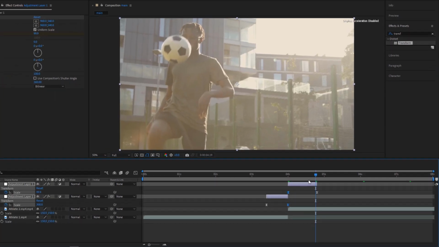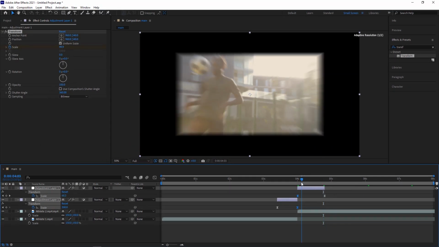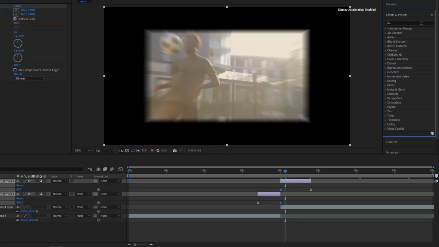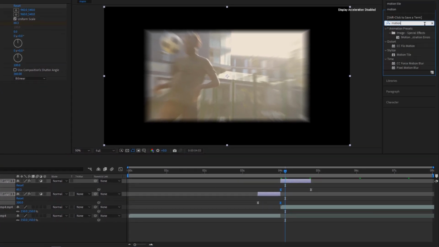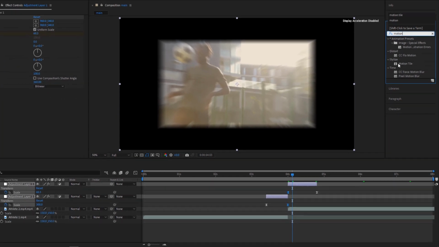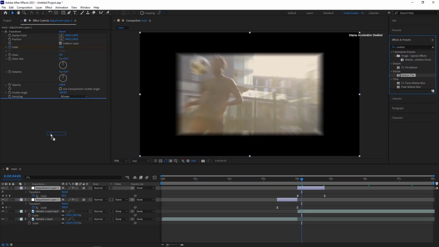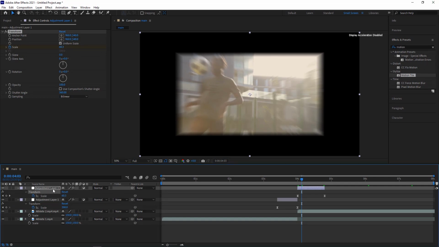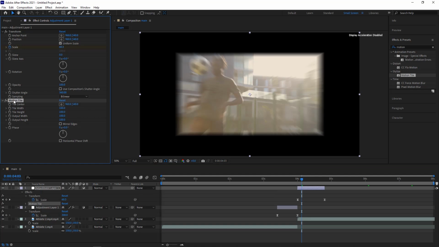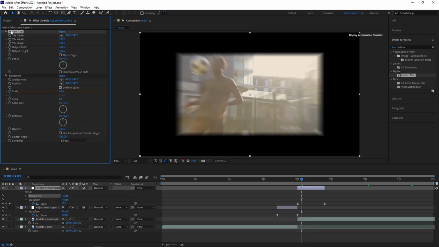So I'm going to click out of the speed graph, and the next thing is to fill out all the black edges, as you can see. So the next thing, I'm going to effects and presets, and I'm going to search for motion tile. I'm going to click and drag on it. As you can see, I'm selecting the two adjustment layers. What I have to do is just select the first adjustment layer. So I'm going to click and drop it on the adjustment layer. Then I'm going to move the motion tile just above the transform effect.